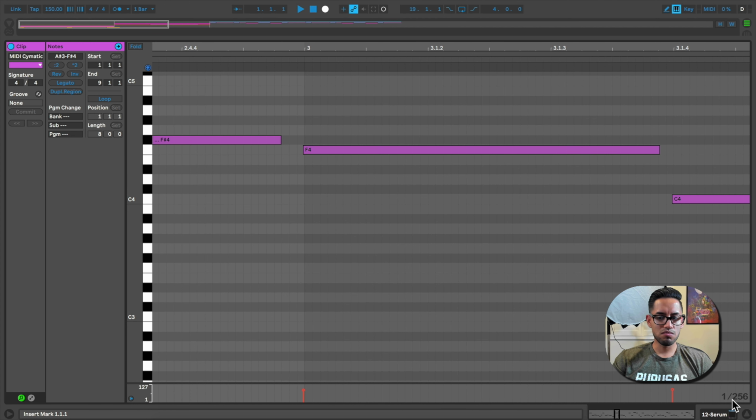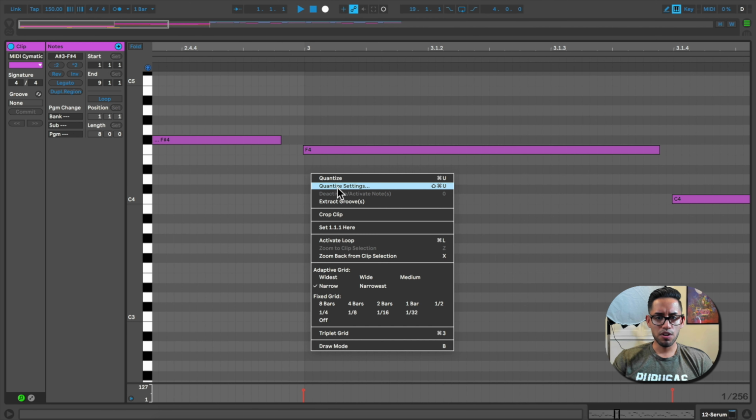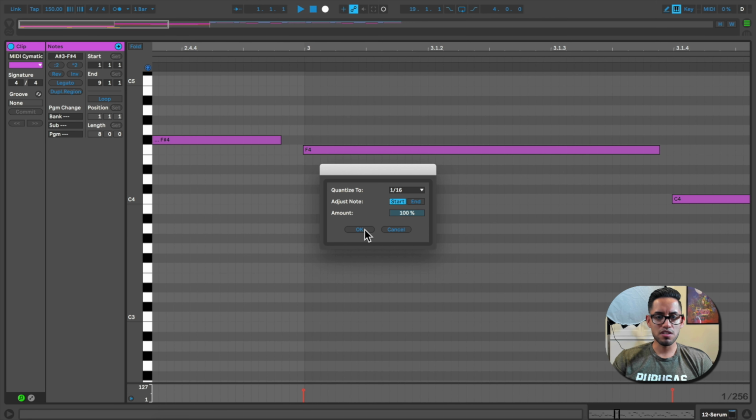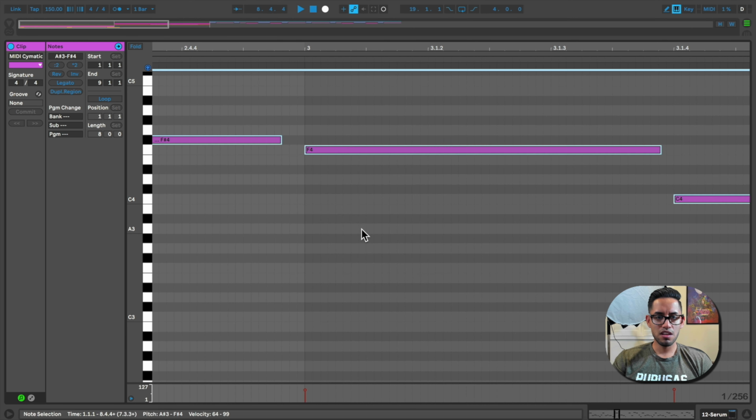I know it says we're a lot more zoomed in, but I just want to show you. So we're going to press right click. We're going to quantize settings, and we're going to press start right here at 1/16. What this does is it's going to click all the way in. So if I press OK, it's going to quantize this and click it right to the grid at the 16th, one of those, and you see how it clicked right back in.